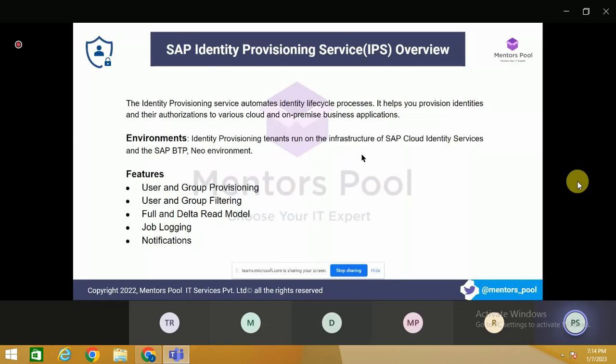Normally, coming to the environment, as we have discussed multiple times, we used to say BTP. Earlier it used to be the SAP BTP Neo environment, and nowadays IPS is coming on the SAP Cloud Identity Service infrastructure. That is a big difference, but don't worry a lot about that.